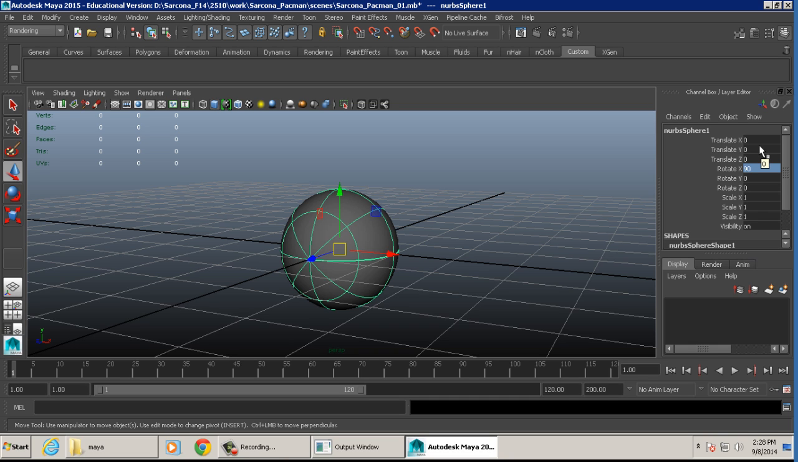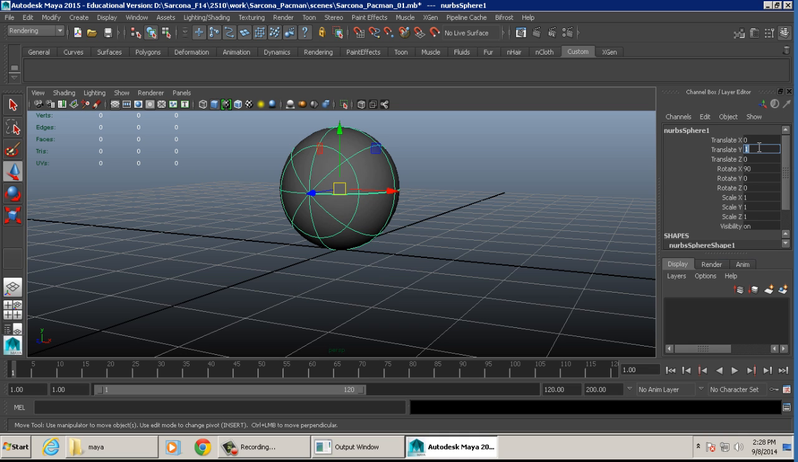One unit, okay? We're going to move Pac-Man up 1 unit. So what is the direction for up? We're going to go to Translate Y and just type in 1. So all we've done so far, we've created a NURBS sphere. We rotated him 90 degrees in the X direction and moved him up 1 unit.